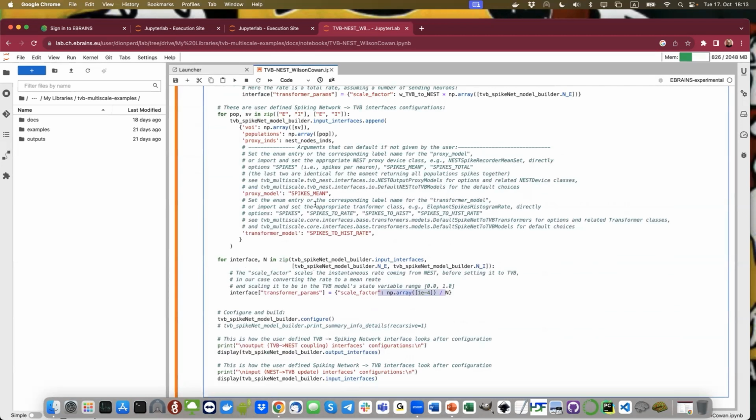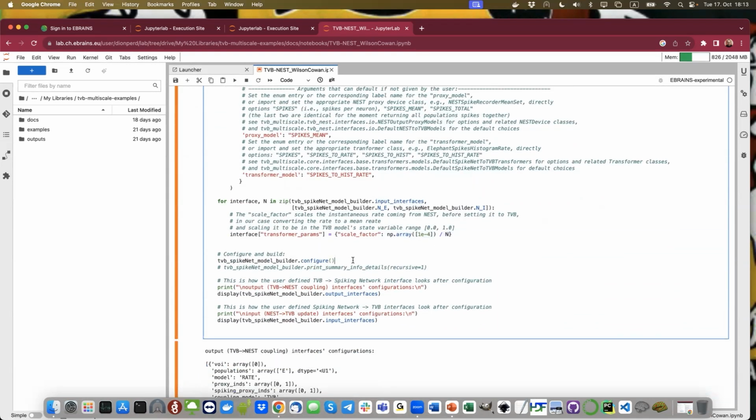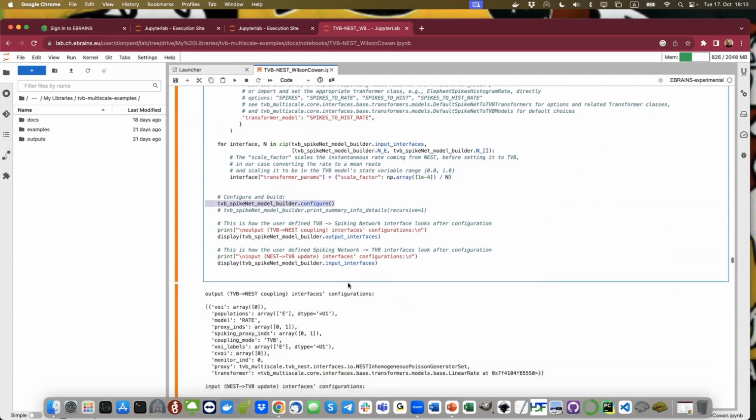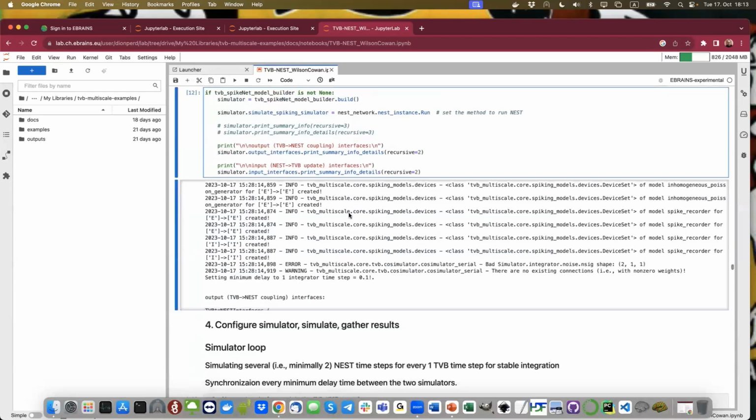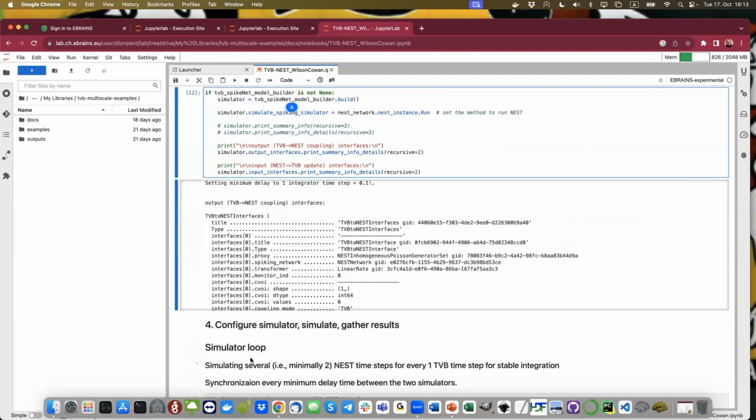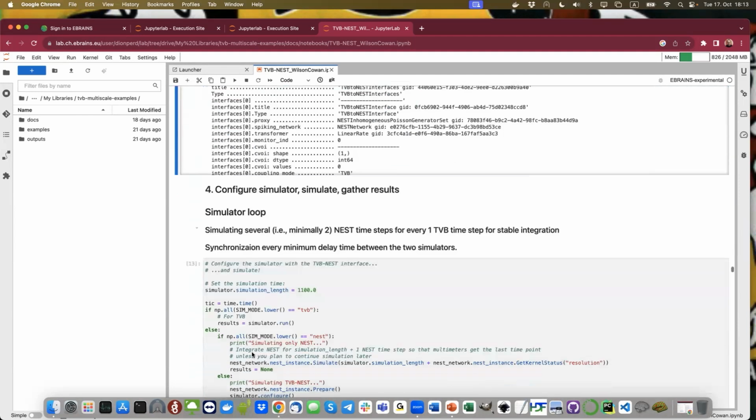So similarly with the Nest network builder, the interface builder gets these interfaces from us. And then all we need to say again is configure. And in the end, we have a line to build the configuration and inform the simulator for these interfaces that have been just built.